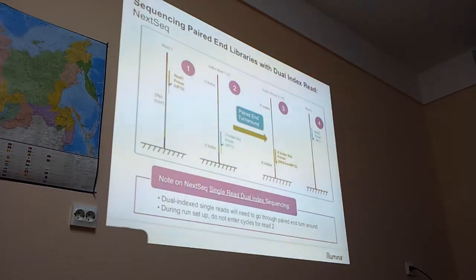But Florian, all the chemistry is included in the cartridge, so it's not necessary to order something. No, they are all in the cartridge. You're correct. It's only important for the way you set up the run. If you do a single read, so only one read, but you want dual index, then you don't enter any cycles for read 2. This is what you have to remember. Then it will stop here.